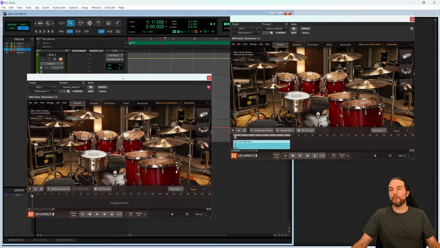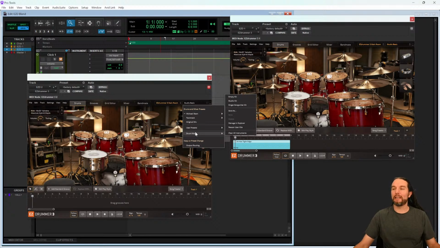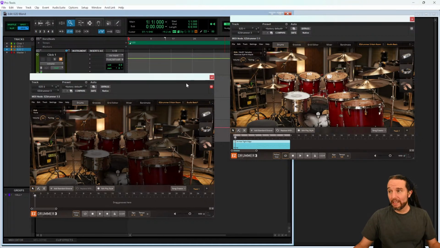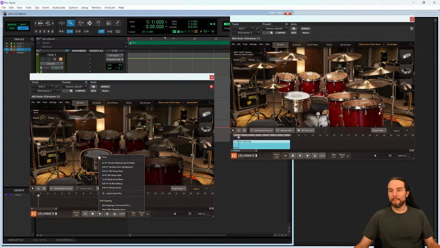And now let's watch both of these. Actually, let me unload this kit. For the first time, I'll prevent a volume spike. Under Drum Kits, go to Empty Kit. When I hit play here, we should see this drum kit try and play. Maybe that's not how it works.